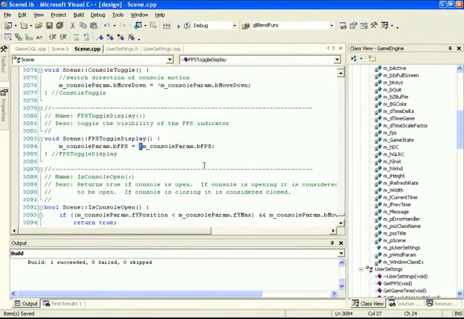Now we need to decide when to display the frames per second. We have this variable here that indicates when we want to display it. If it's true, we do. If it's false, we don't want to. But we need to write into our code somewhere the function that uses this variable.